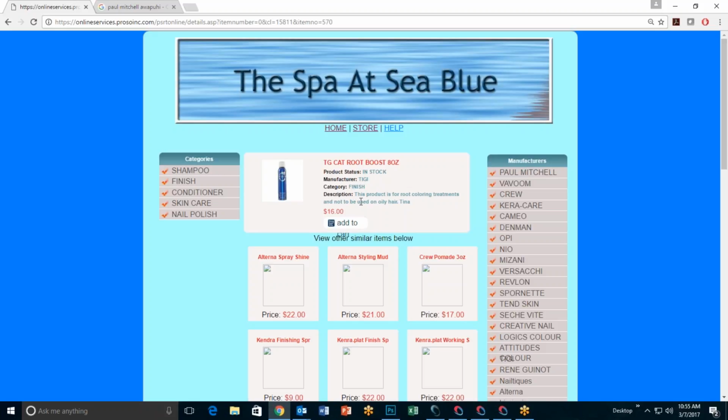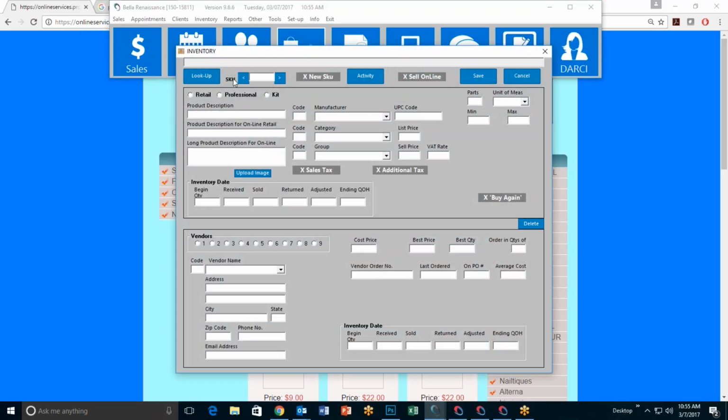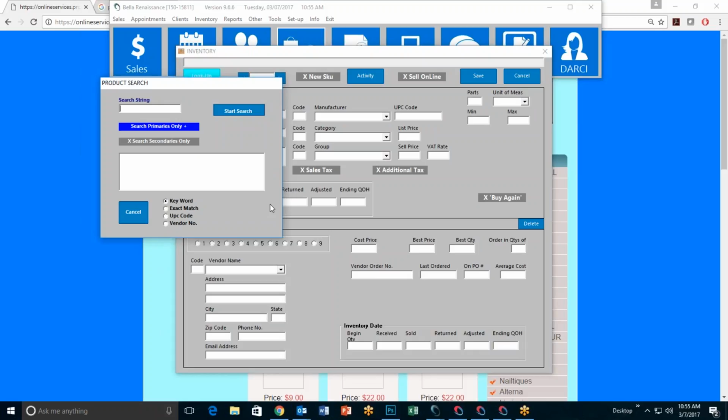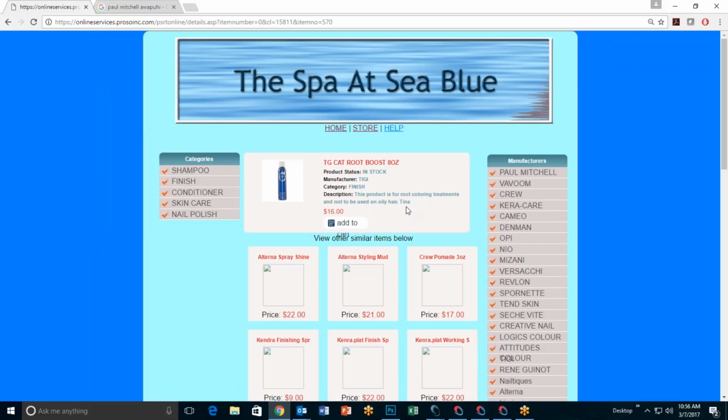It's made by TG, it's a finisher, and this product is for root coloring treatments and not to be used on oily hair, and it says Tina. So let's take a look. Let's go into our inventory, and let's find our TG Cat Root Boost. There it is. There's our product, and look, this product is for root coloring treatments and not to be used on oily hair, Tina. And there it is, with the word Tina at the end of it. So whatever you write in your software for your inventory is going to appear here.